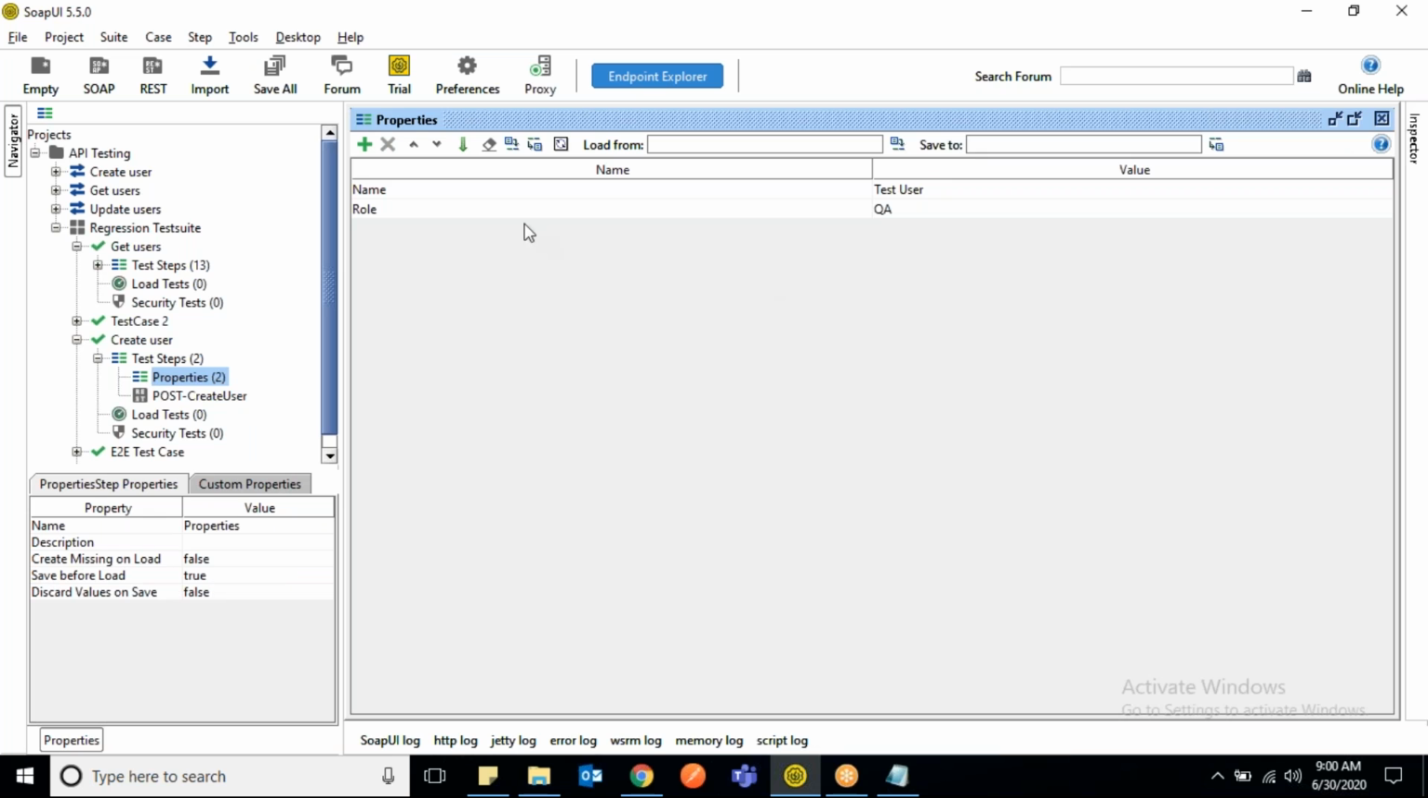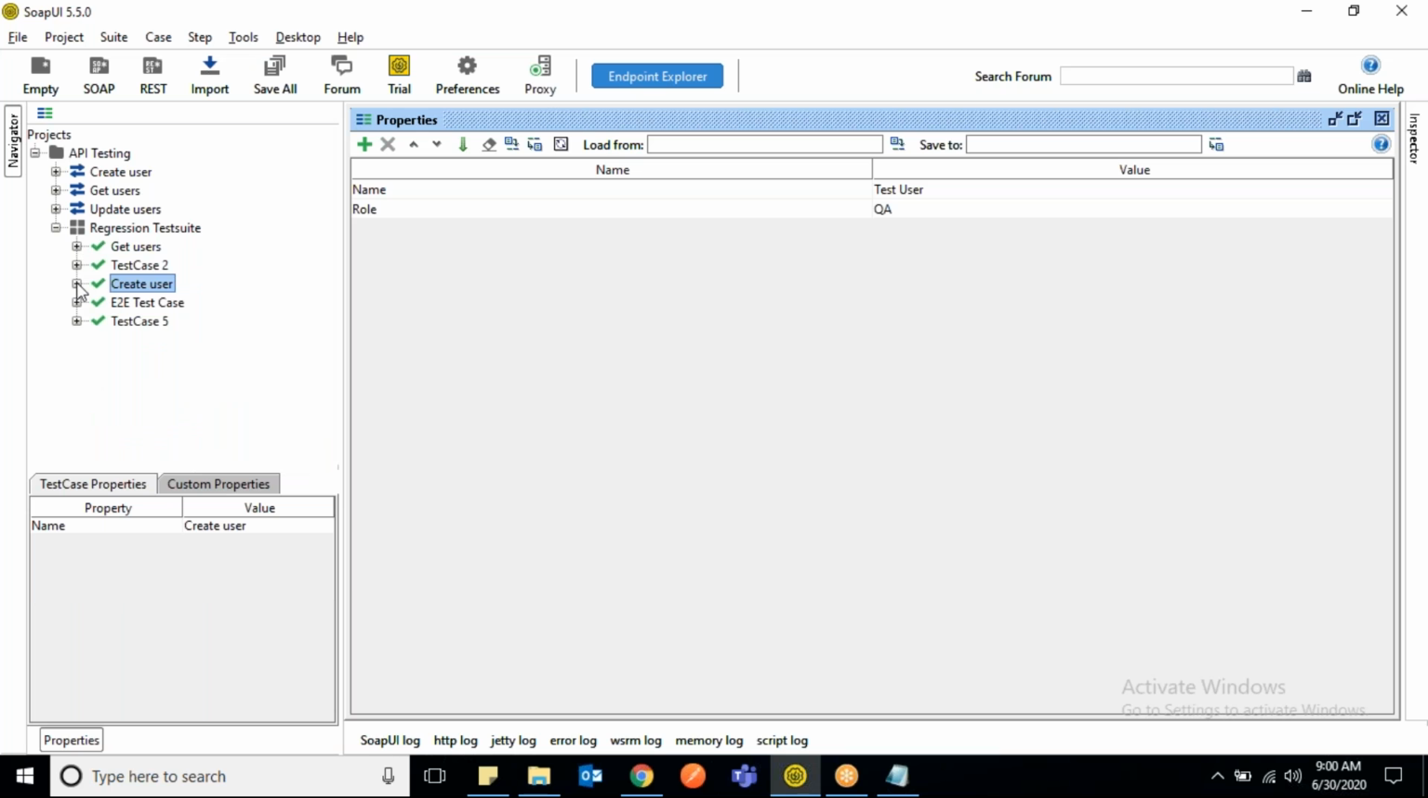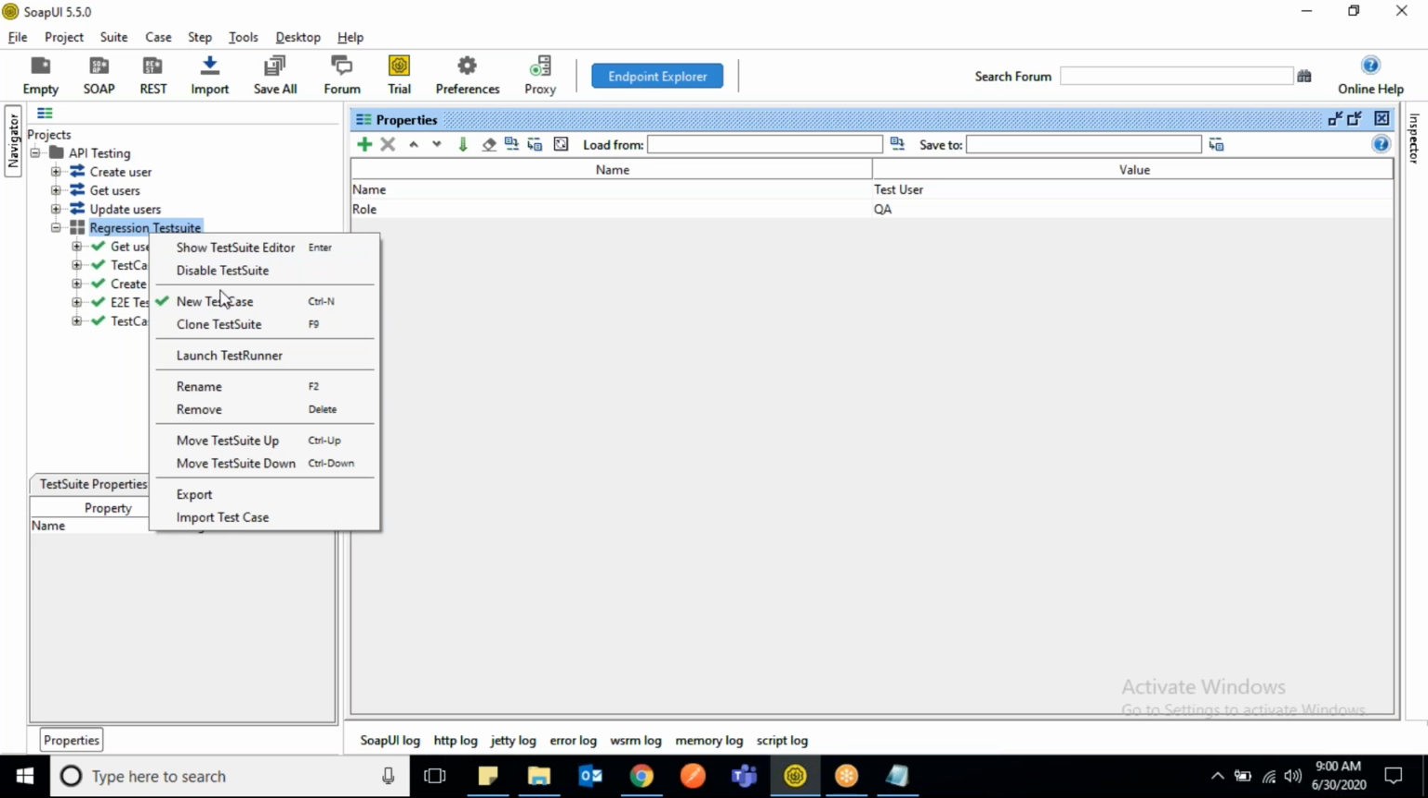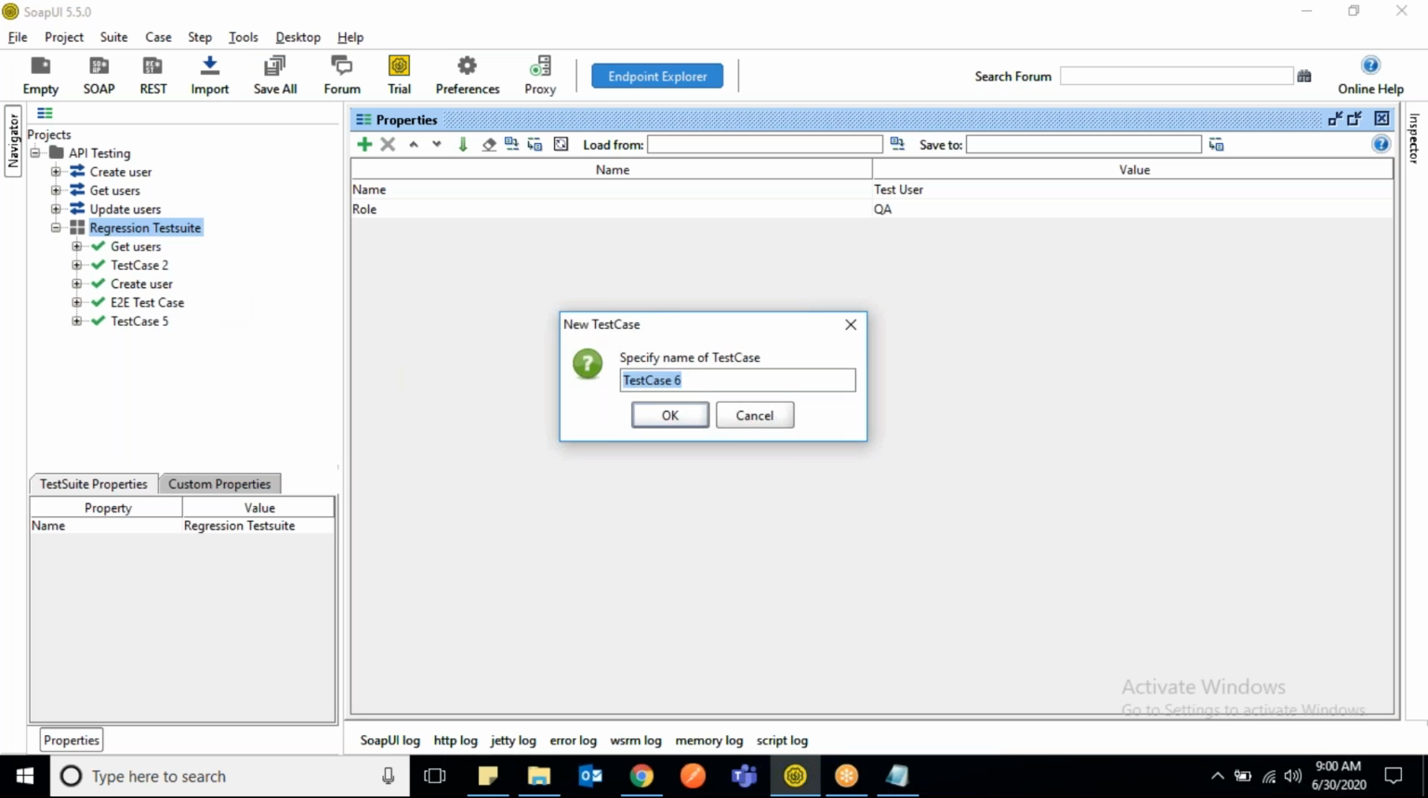But if I want to not hard code these values here, but read from some external source and put all these values here, how can we do this? You can say it's kind of a data-driven framework we can create, or data-driven testing. We will use different data sets. So let us create a new test case.